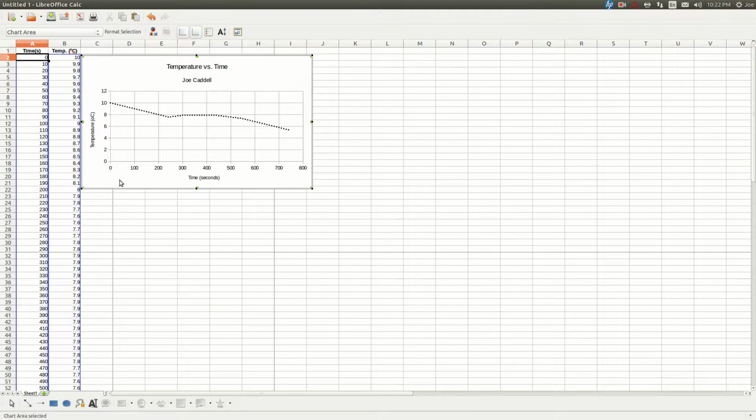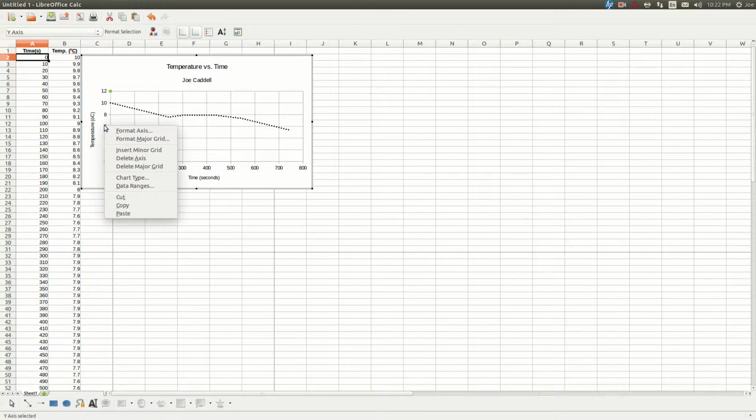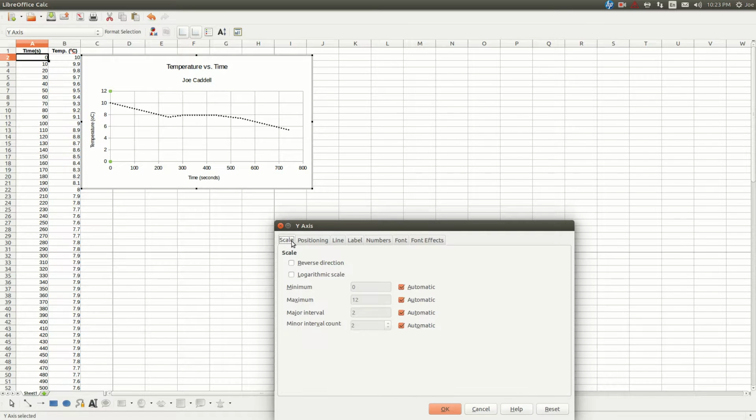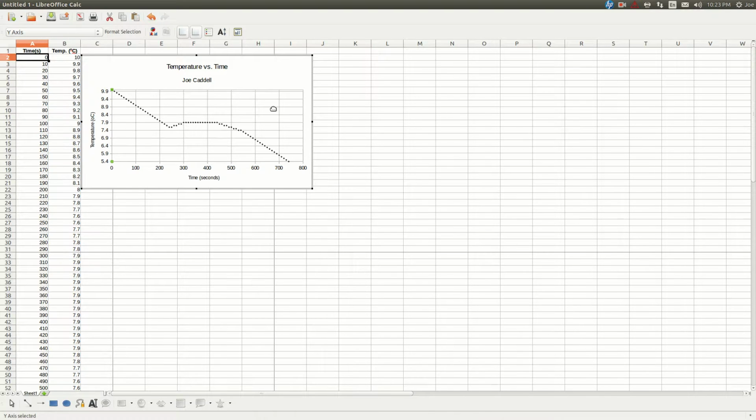The Y-axis has too much space in here, so when the Y-axis dialog pops up, right click on it, click Format Axis, and then where it says Scale, click on that, unclick Automatic for minimum and maximum. Put your minimum. Mine was 5.4, but I just made these numbers up, so whatever your minimum temperature was goes there, whatever your maximum temperature was goes here. Mine was 10. Click OK. Looks a little better.